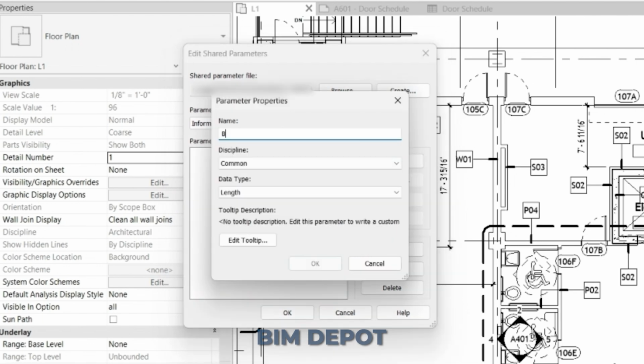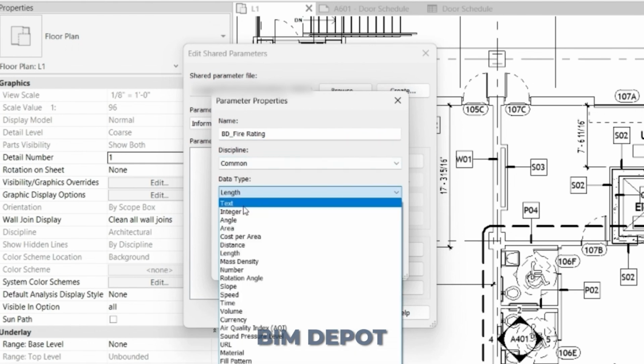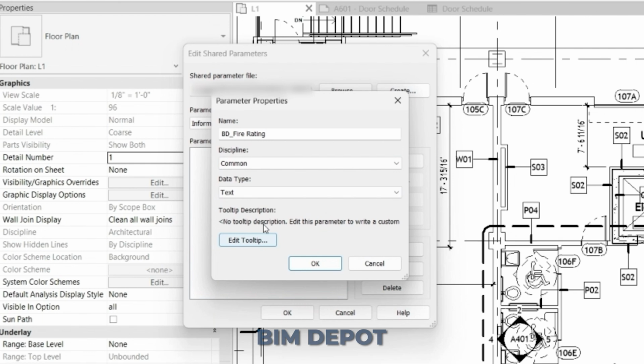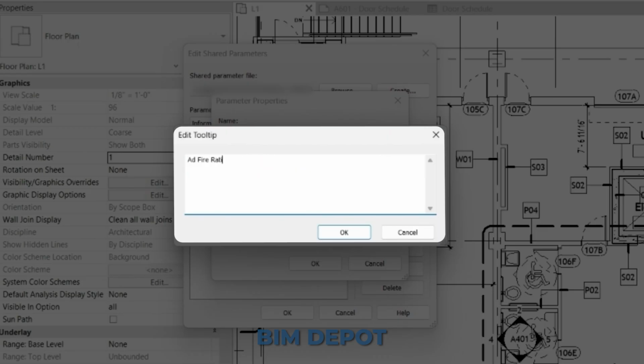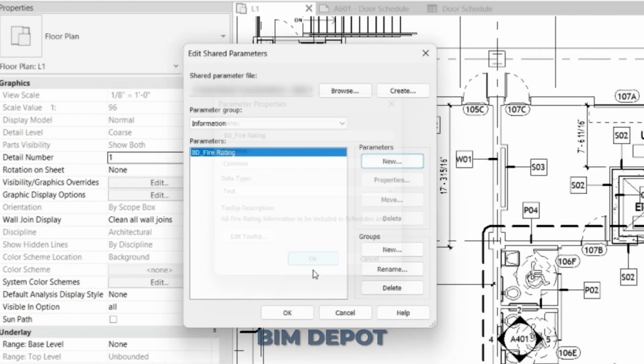Again, I always like to start off my shared parameters with the BD prefix. That lets us know that we've created it specifically for our company. You also have the option to set a discipline, create the data type. So we want to change that to text. And then you also have the option for a tooltip description. Once we click OK, we'll see now that we have this parameter, BD fire rating. Go ahead and click OK.